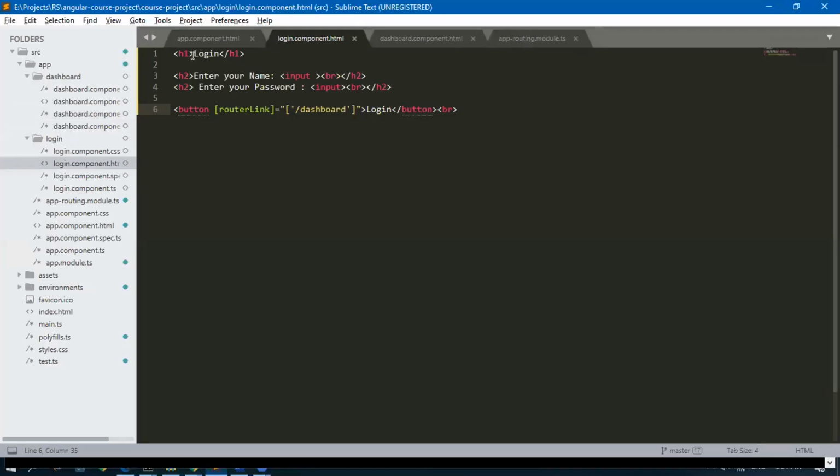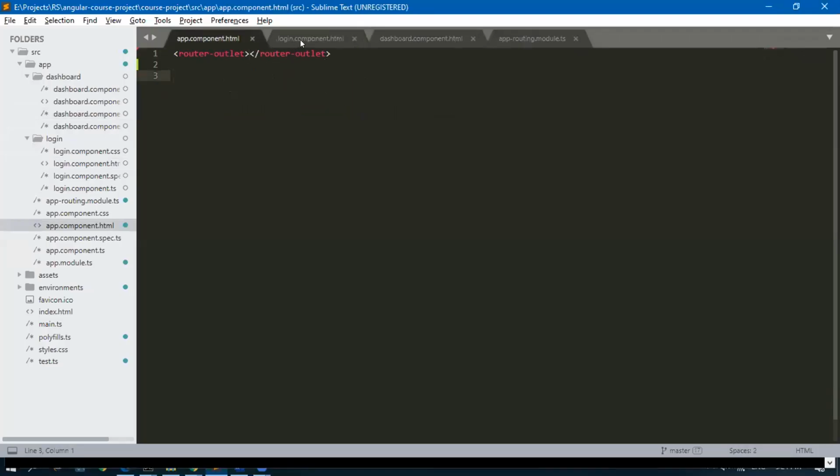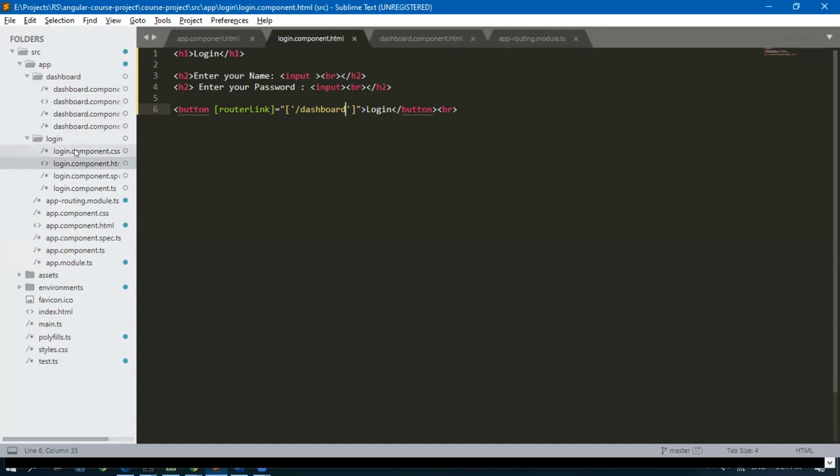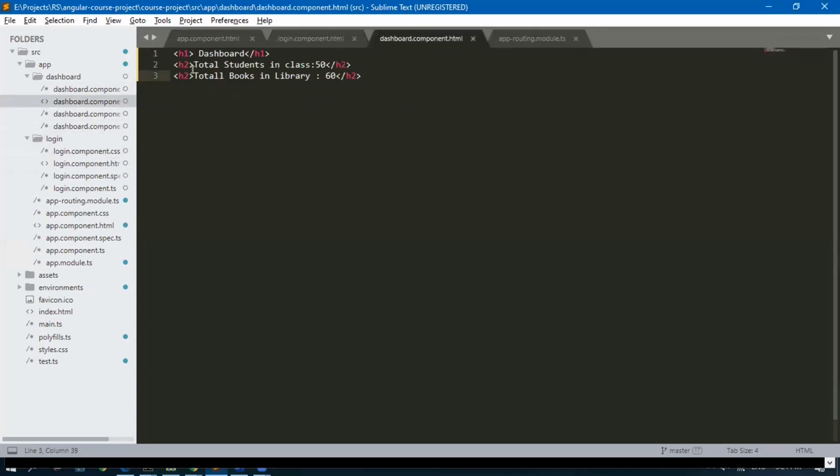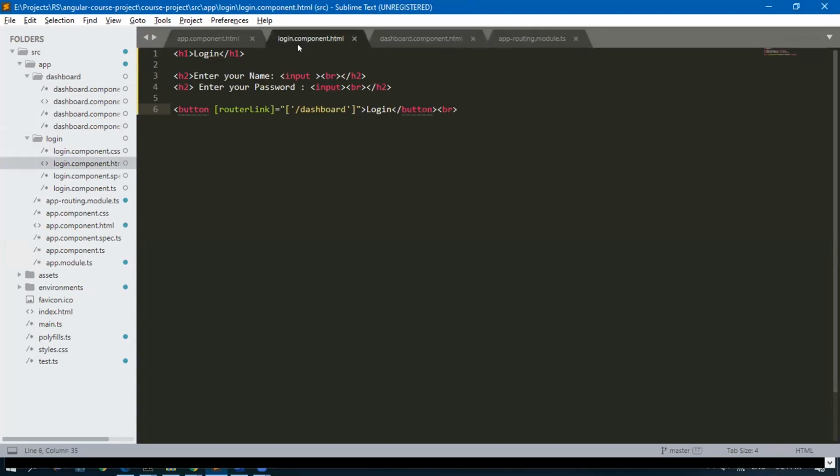Do you understand why we go to the router outlet? Yes. In the login component.html, we have that login one. After hitting that login, it has to be replaced with the dashboard page. This entire content should go away, because once a user clicks on login, he need not see this content again. It should be removed from the screen. Whatever is there in the dashboard should be replaced there.